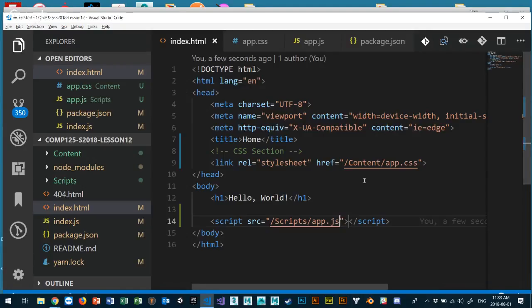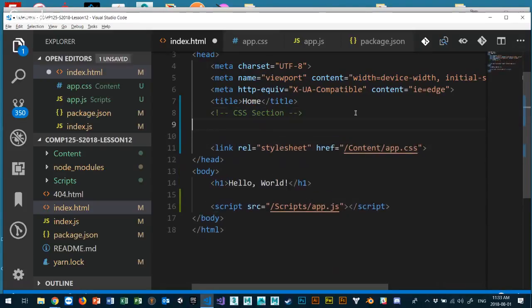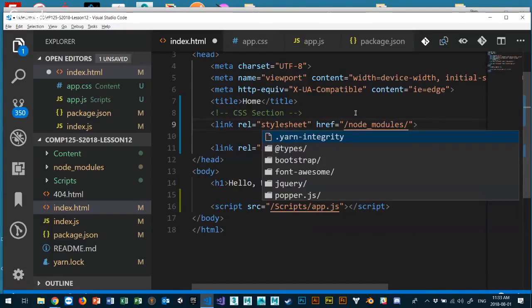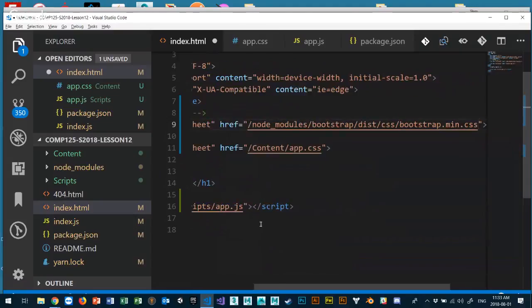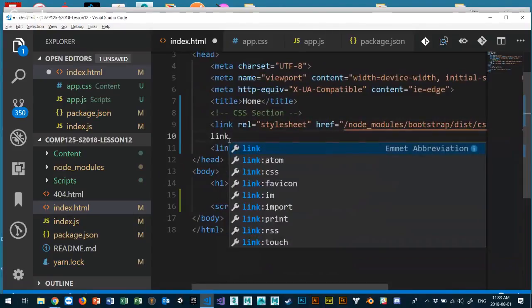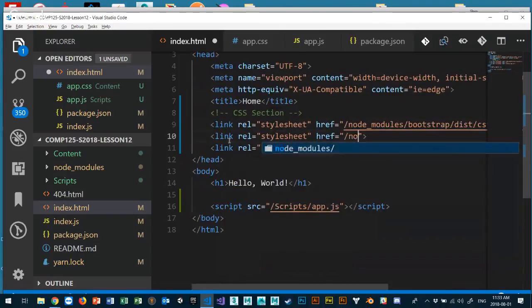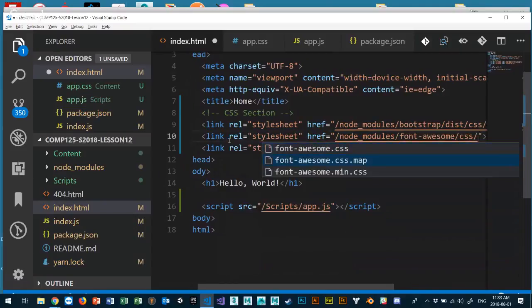Well, if this is true, then I can add in the stuff that we need for Bootstrap. So Bootstrap, of course, allows us to do a link. Let's set this up. So it's in node modules, and then under node modules, it's bootstrap, under dist, under css, under bootstrap.min.css, all stuff we've done before. Nothing new here, guys. Same thing with our link. Let's add in Font Awesome. So node modules, again, font-awesome, and then css, font-awesome.min.css.